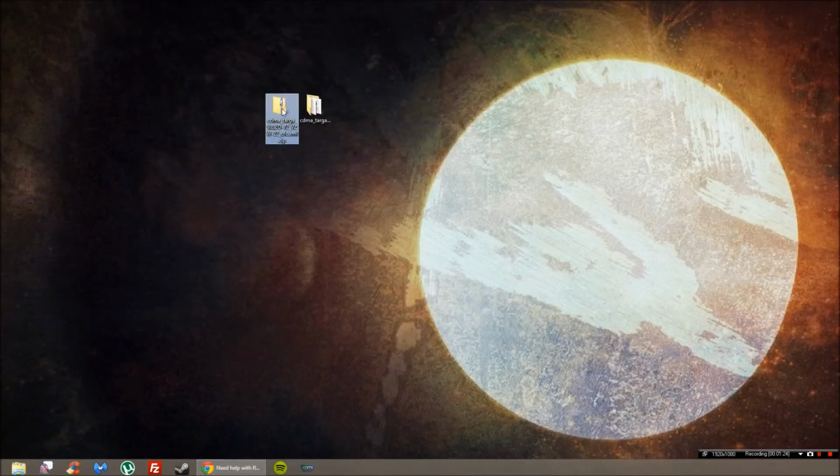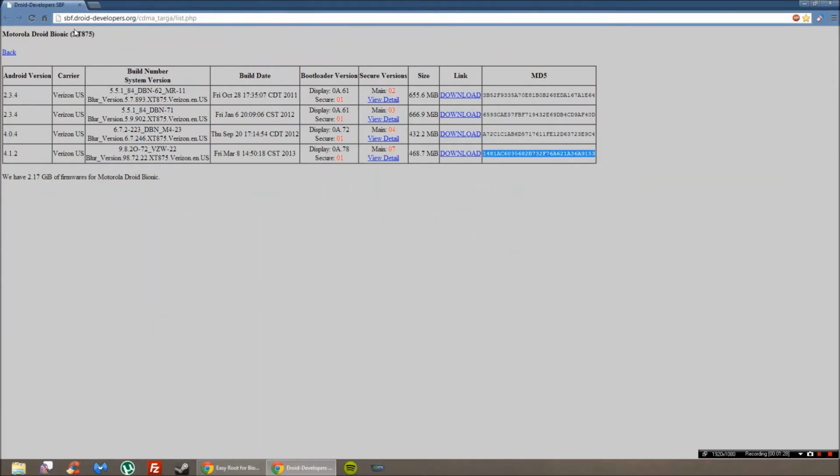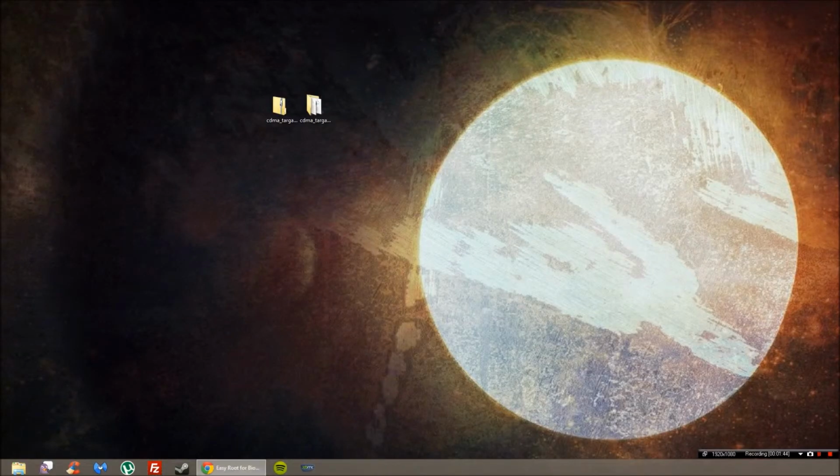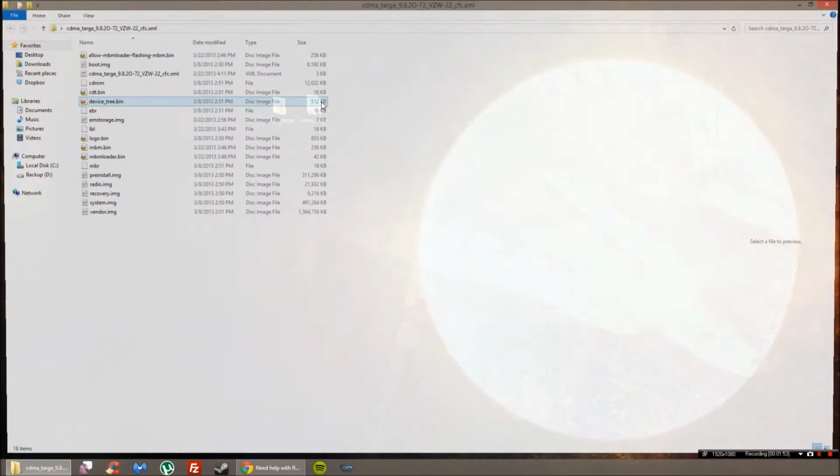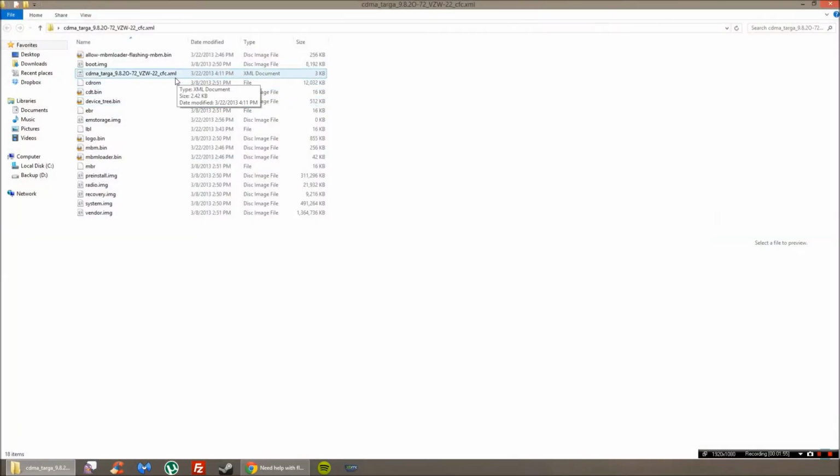I've downloaded the FXZ file from Droid Developers. I've downloaded this one right here, and I will be putting the links in the description for you to obtain these as well. So this is the one I'm using, and you should also check it with an MD5 checker to make sure it was downloaded properly, and here it is. Right next to it is the unzipped version, so all I did is right click, extract here, and then you'll get these files.